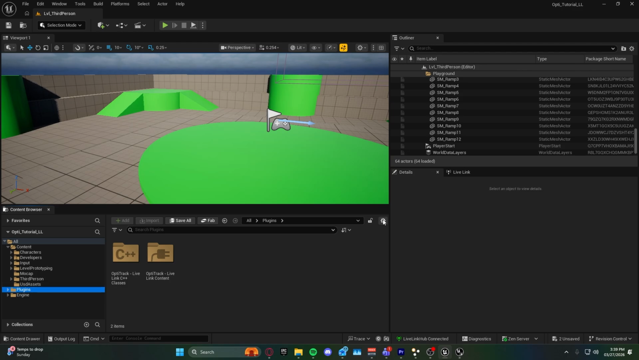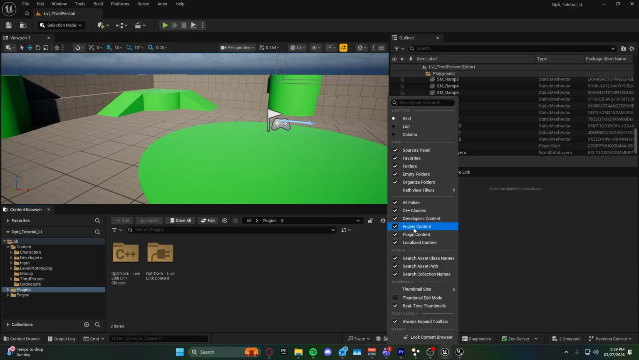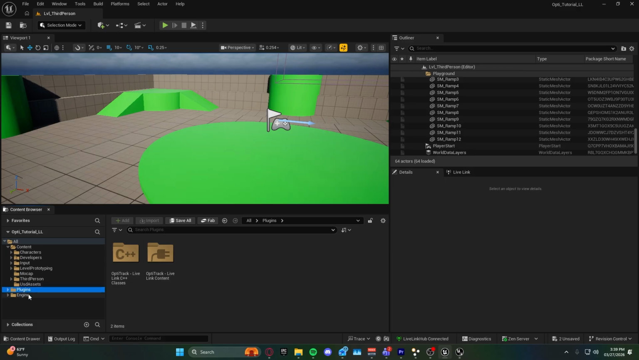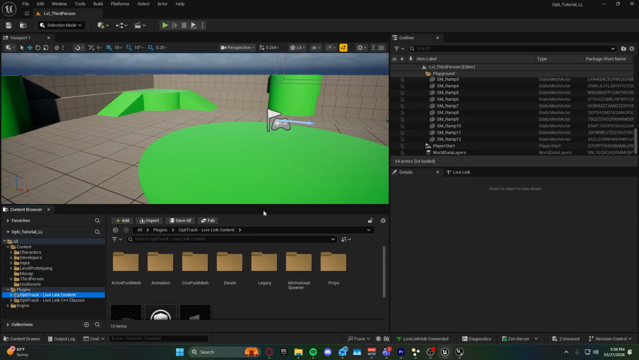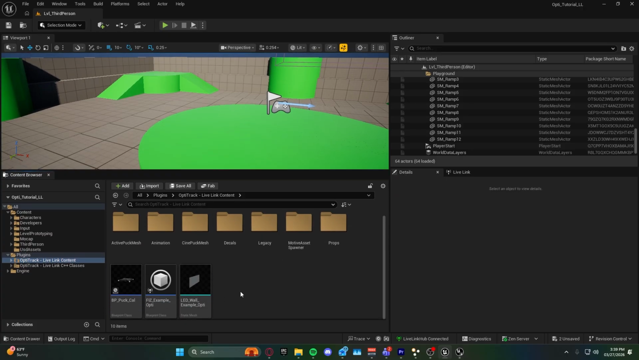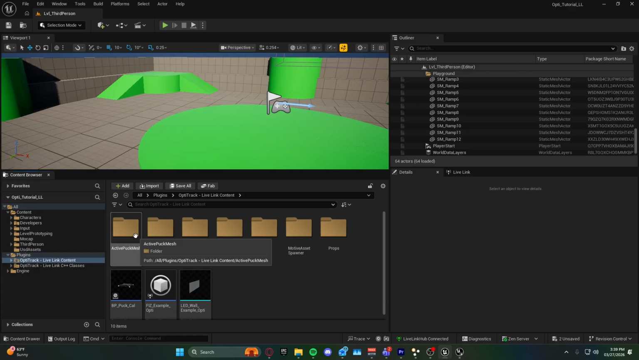The last thing I want to talk about in this episode is our LiveLink content folder. To view this, what you'll need to do first is make sure that either engine content or plugin content are enabled, or both if you installed this to your engine folder rather than your plugin folder for the project. Probably best to just enable both of these. So in the plugins folder, go to the OptiTrack LiveLink content folder, and you can see that there's quite a bit of stuff in here. I'll go quickly over each of these assets.